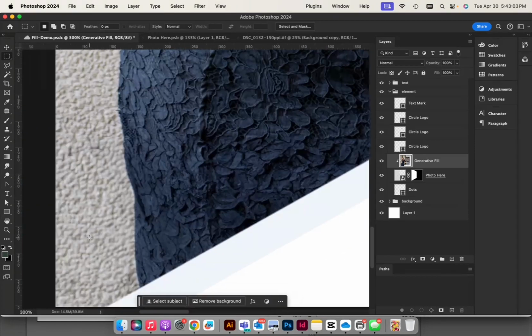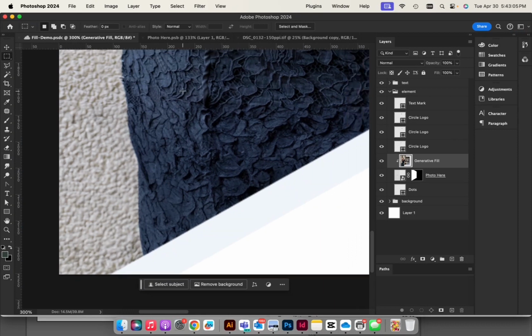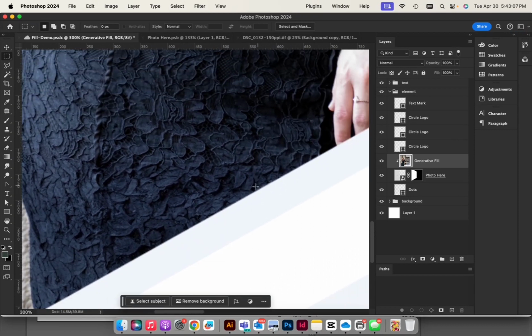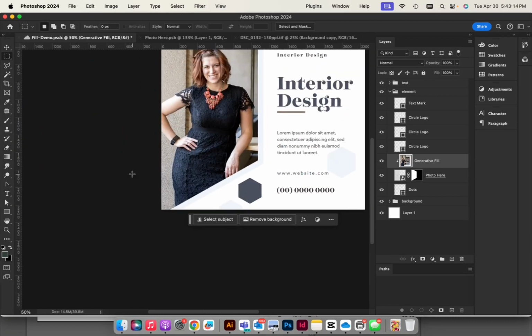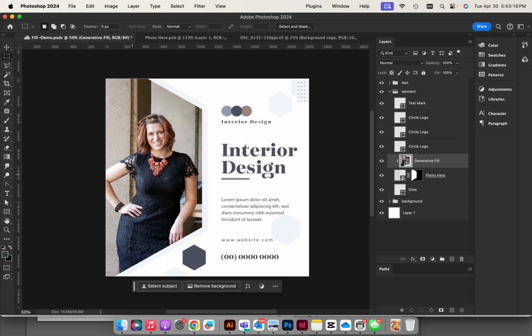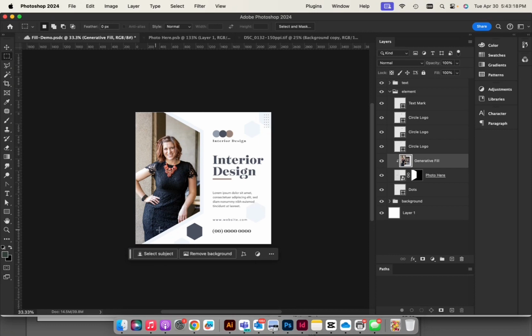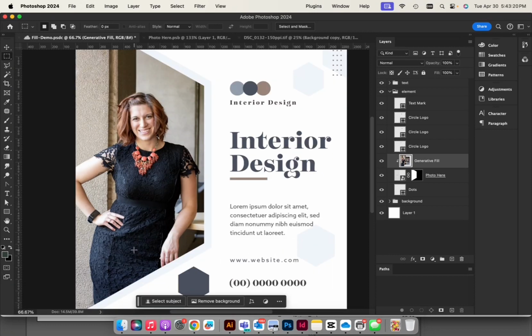So if I zoom in a little bit on her skirt, this looks really clean, no major issues here. Consider your final audience. If this is going to be showing up on somebody's Instagram, nobody is going to be looking that closely at the edge of her skirt.